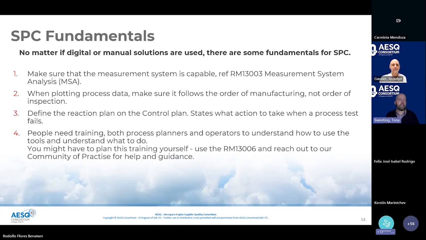It's probably going to be iterative and you might not get the perfect reaction plan, but start with something. Otherwise, the charts that you put out there will be ignored because they don't know what to do with them. So there has to be an action plan. Hopefully part of the control plan.